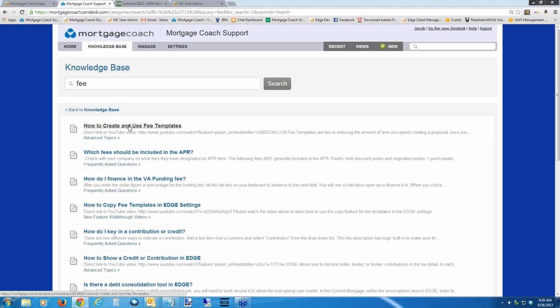Now, when you're watching this, I would also recommend that you check this one, how to copy fee templates in Edge. This is a fairly new function that we got into Edge a couple of months ago, and it's going to really reduce the amount of legwork you have to do with the data entry from your settings area.